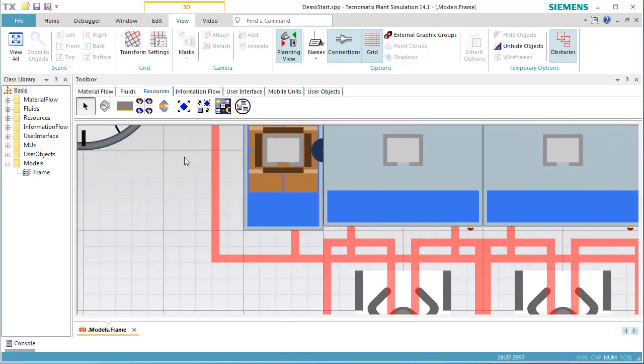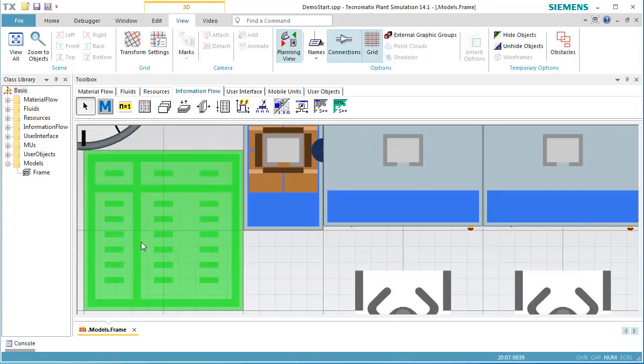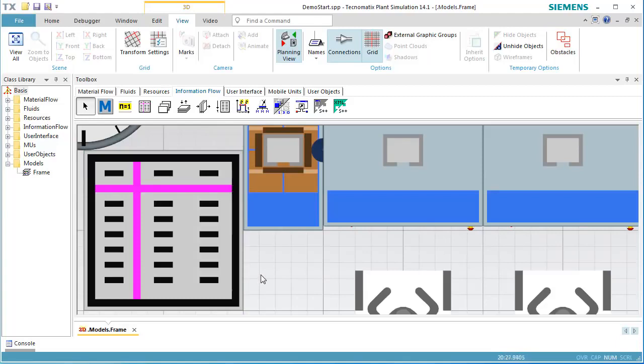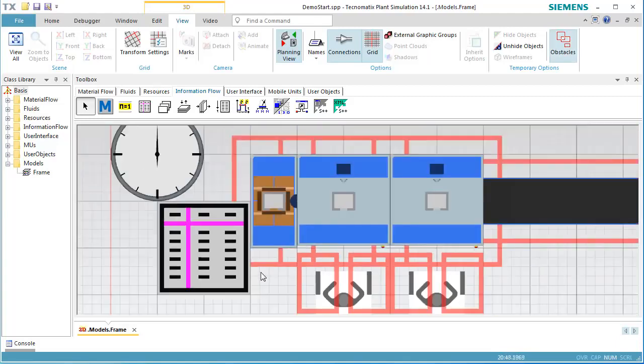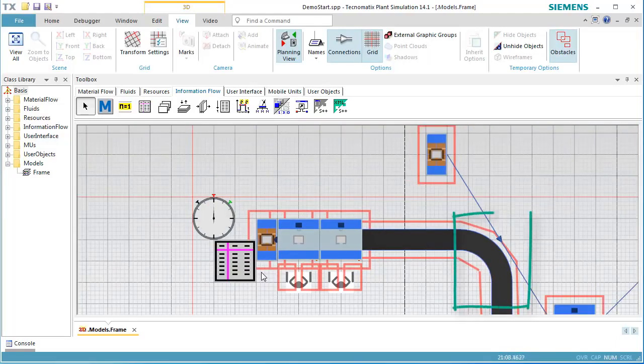We also see that information flow objects are no obstacles for the worker, as they do not represent physical objects that he has to circumvent. Note that the obstacle of the object line is a rough approximation of the curved line.